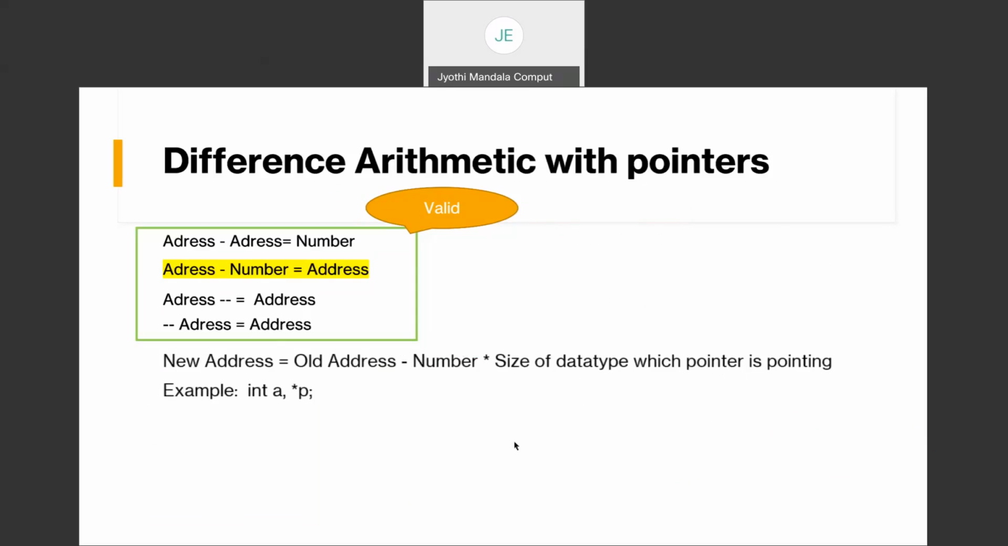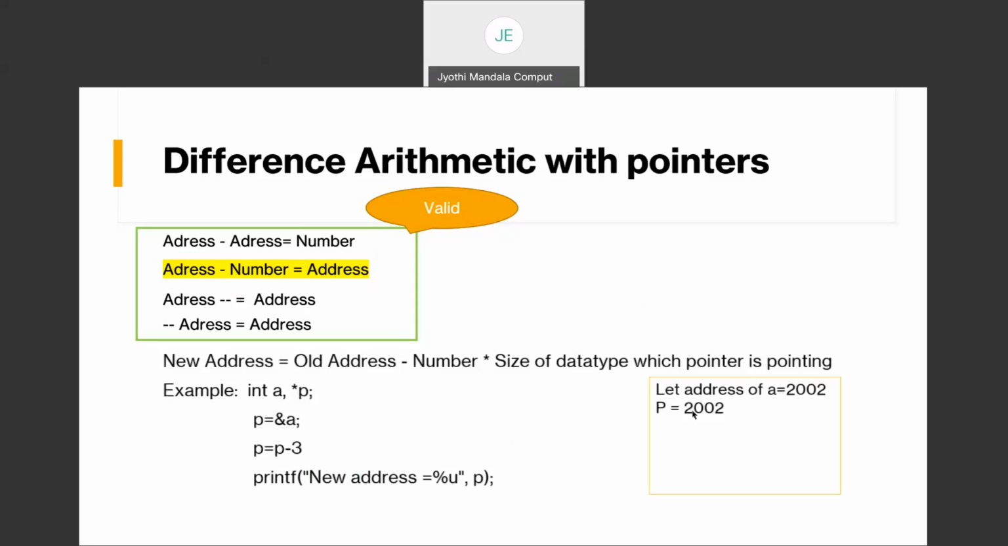Let us consider int a and star p. P is holding the address of a, and we are trying to perform p minus 3. Then you will be getting a new address. Let us consider the address of a is 2002. Then p will be holding that address only. And if you do p minus 3, then 2002 minus the number 3 star the data type size of p, which is 2, so it will be multiplied with 2. You will be getting a value of 1996. So you will be getting an output of new address equal to 1996.